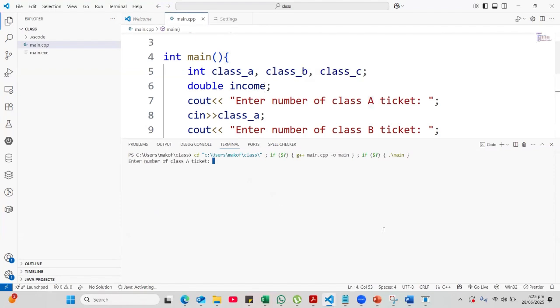Thank you. So over here, ticket A, let's say there were 50 people. Ticket B, let's say we had 200 people. But ticket C, let's say we have 350 people. So it means that we got an income of $6,300.